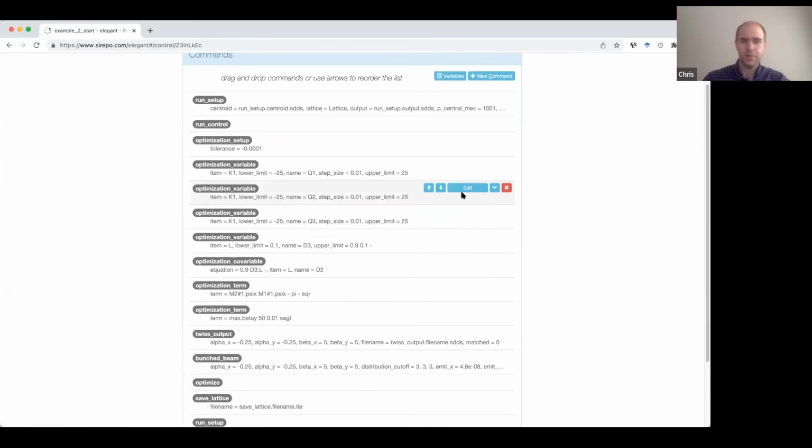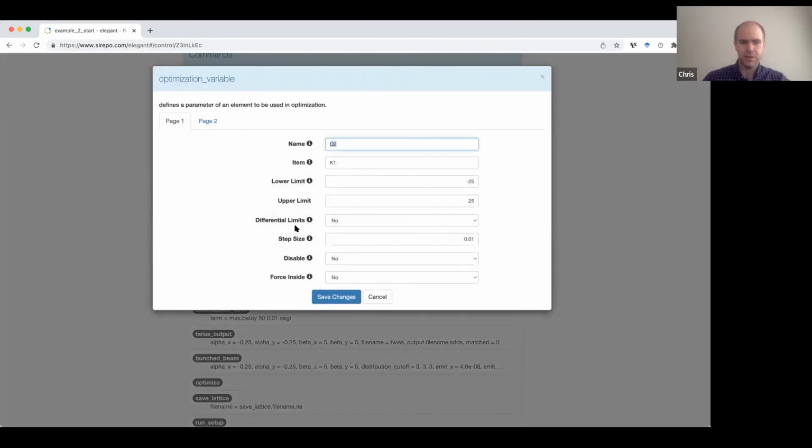Here's one of the optimization variables. As I mentioned, I did change this default step size a little bit. There isn't any real qualitative, or exact quantitative, way that I know of to set this, but you do want to be careful to make sure that it's not wildly smaller or on par with the size of your limits.